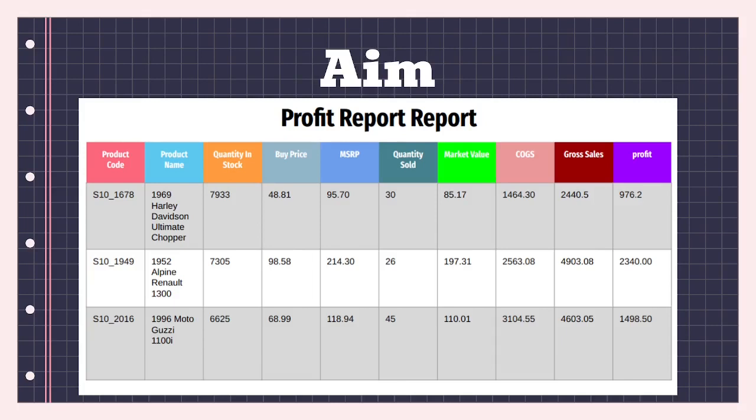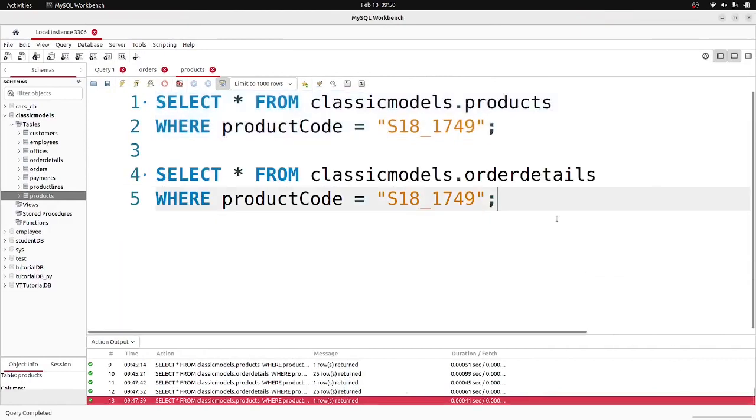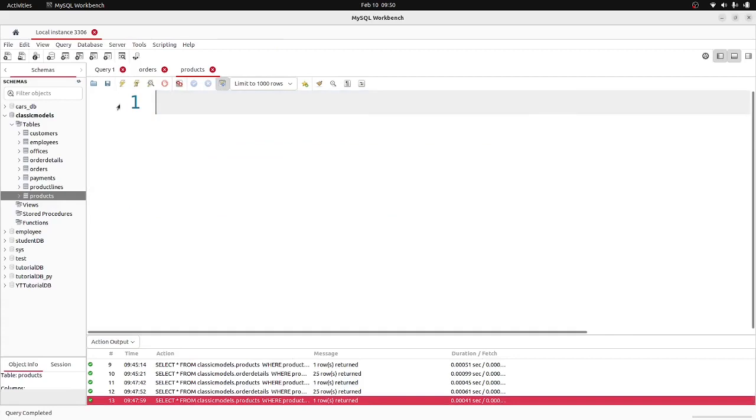Okay. So you have looked at all this business logic and you have understood what market value, cost, gross sales, and profit are. Now that you have a clear understanding of all this information, you can go ahead and generate a table just like this to answer the question that we originally started with. So let's jump into MySQL Workbench. Once I'm in my workbench, I can clear all of this, since I don't really need it.